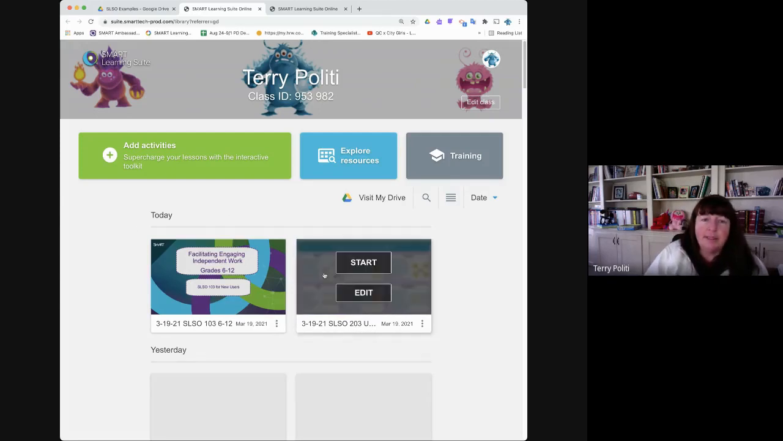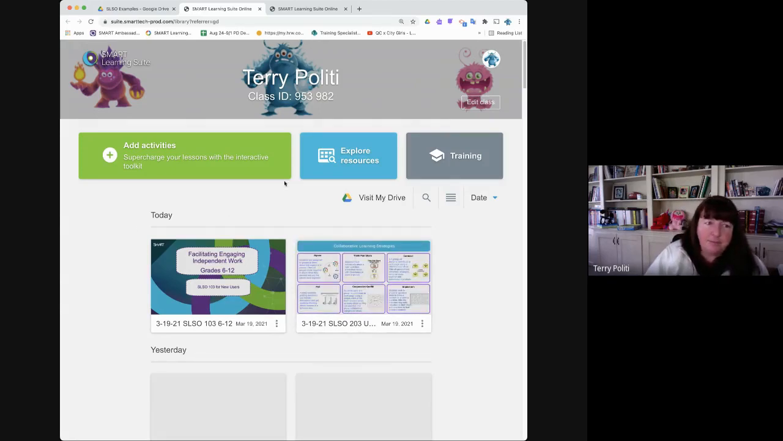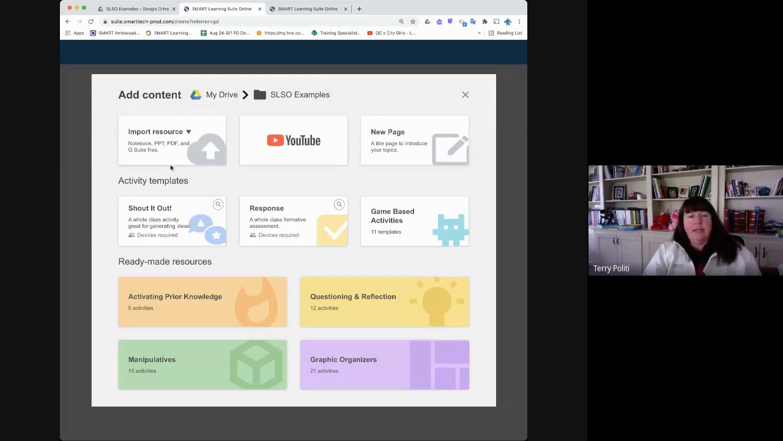All right. Once I'm inside of here, a couple things to take note of. One is the add activities, that big green button. This is the Smart Learning Suite dashboard, but we're going to add an activity. When I add the first activity, this is the only time you're going to see this import button. The way Smart has it set up, you can only import stuff once into an SLSO file. So once I've started, I can't come back to this, so you need to do it first. So we're going to put in that PDF first and then build around it.